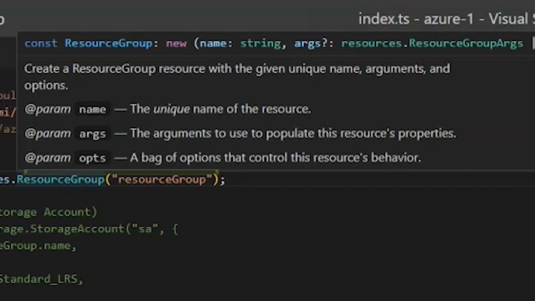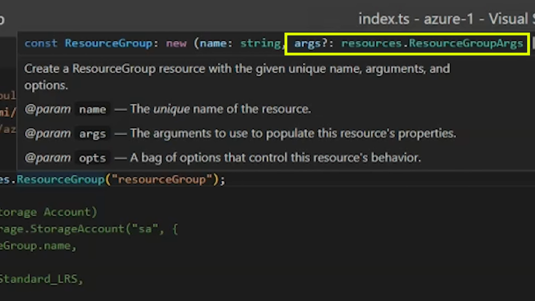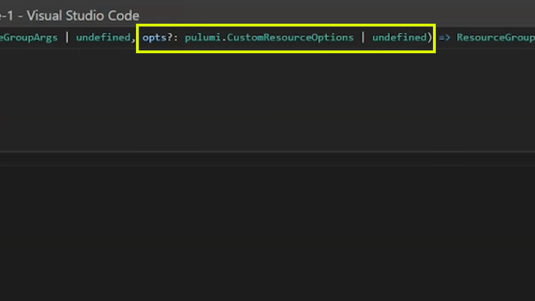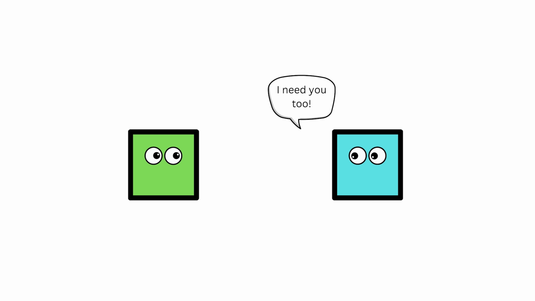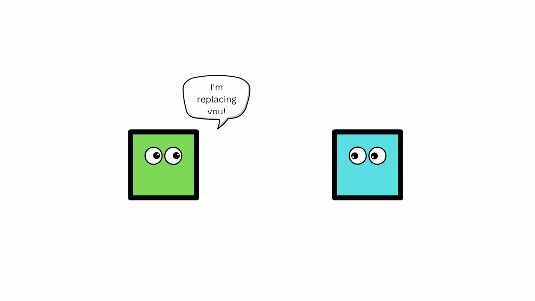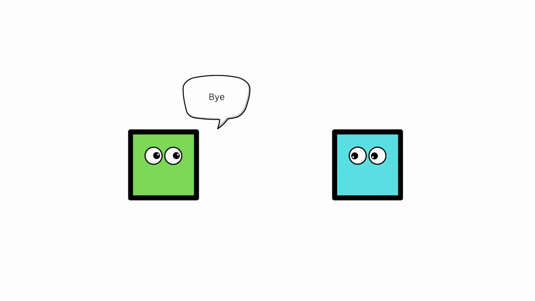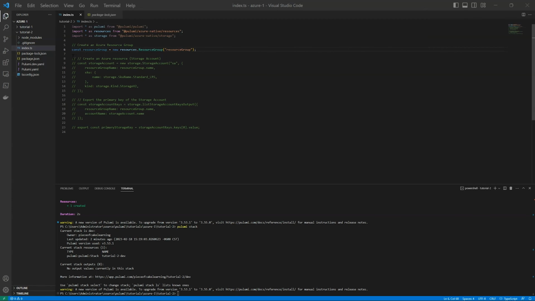Arguments are always optional, but a lot of resources have required arguments that they need before they can actually get stood up. The options parameter is always optional, and this is used to control how Pulumi behaves with an object. This could be like making two resources depend on each other, changing the way it replaces objects in the cloud, and various other things.